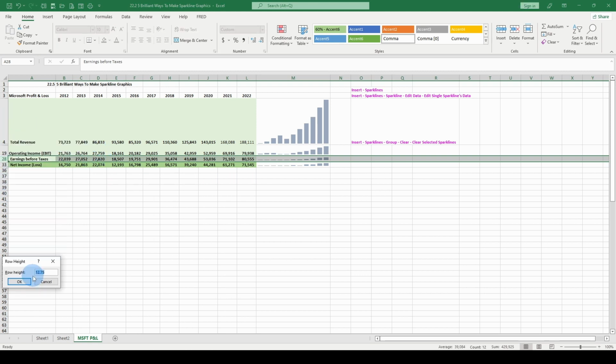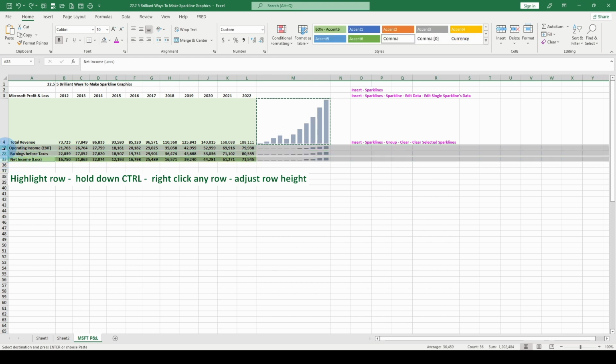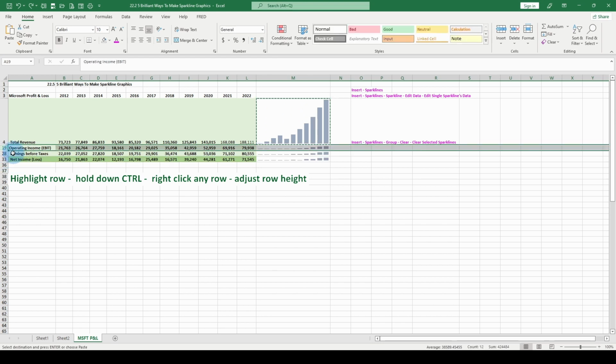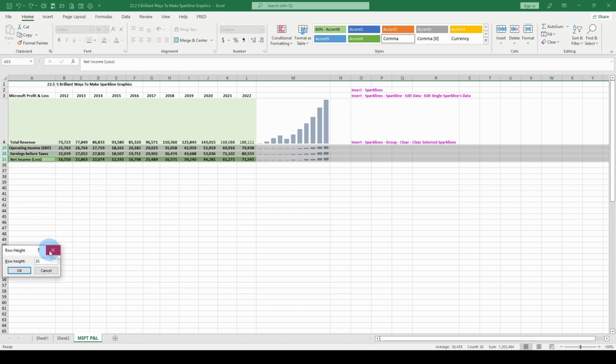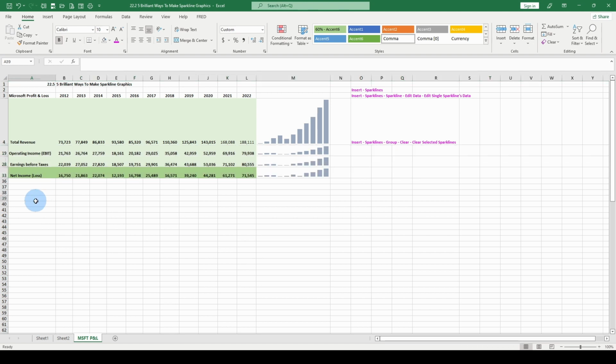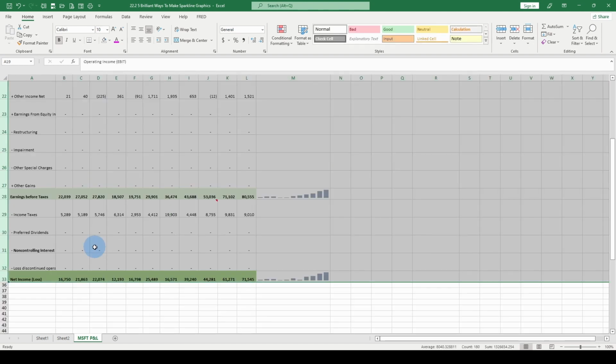Row height, 25. You could do this, Control Z. Highlight one row, hold down your Control key, then you can go row height. You have to be careful here. Control, Control, Control. That way we're just highlighting these particular cells. Hit row height, hit 25, okay. And now if you look, if we unhide the rest, unfortunately that didn't work.